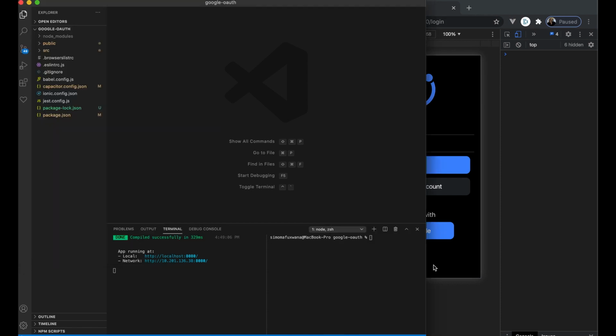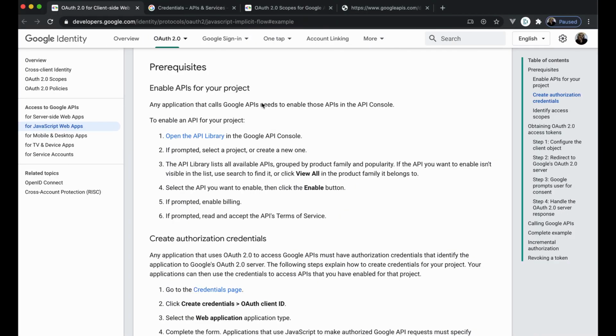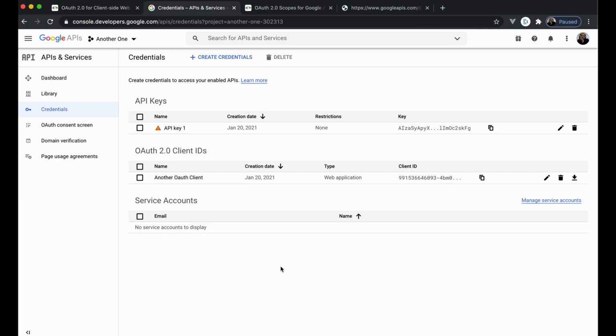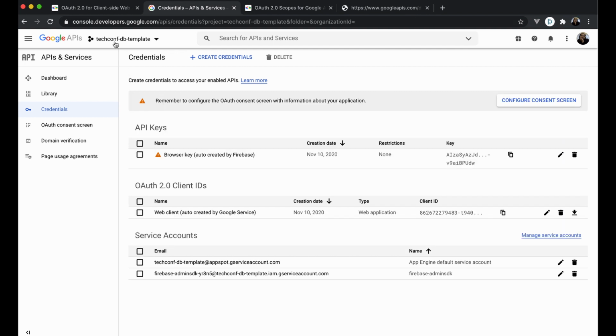Step 1. We need to set up the Google credentials. This allows Google Auth server to identify the application. And to do that, we need to go to the developer console website where you can create a new project and create the credentials needed in order for you to be able to set up OAuth properly.